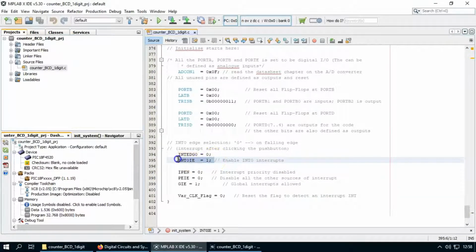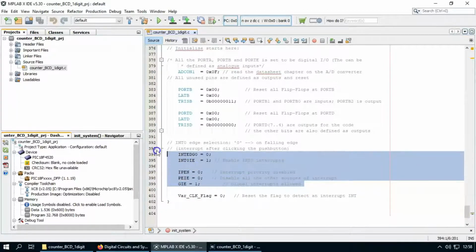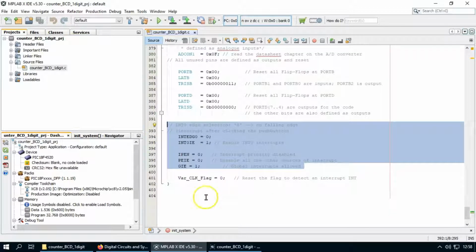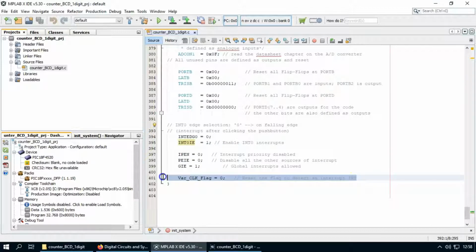This has to be 1 to allow the interrupt logic to go through, and by means of the general interrupt enable set to 1, you can go out of the main loop because the external interrupt 0 has been detected. That is the point. And it is a good idea to initialize the clock flag 0 as well.